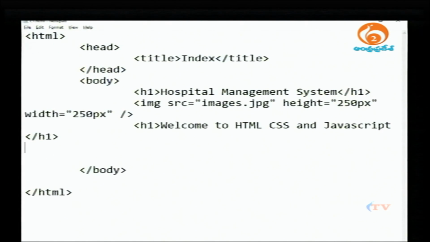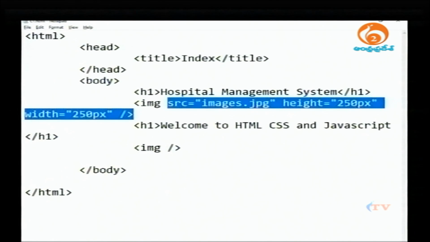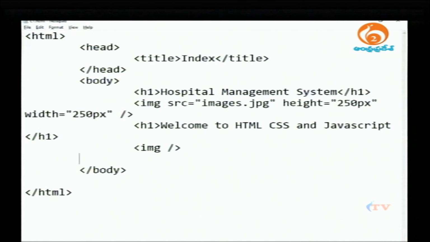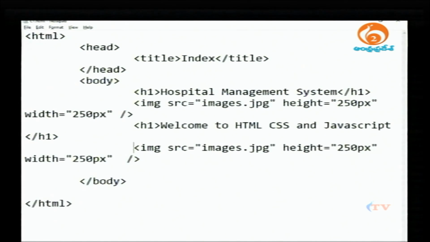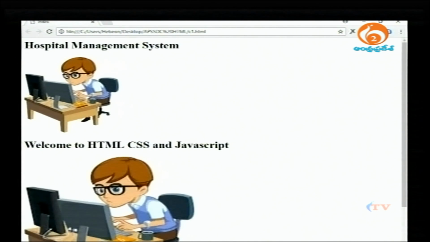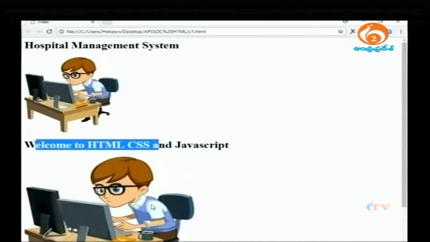I'll place one more image here, using the same source. I'm just copying this source with the same properties, but I'll increase the size to 450 pixels, and width is also 450 pixels. Now go to file, save this document, go back to the browser and refresh it. Again you're getting the image below the text.